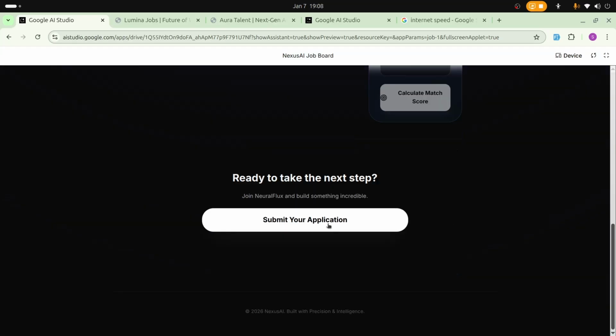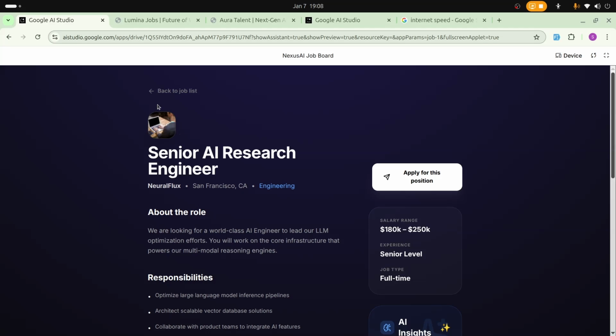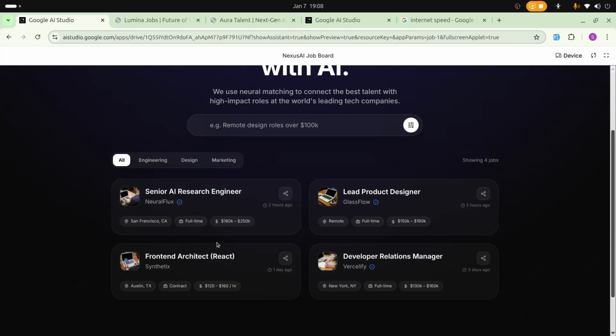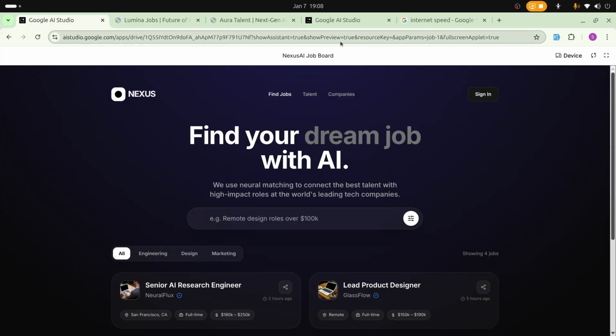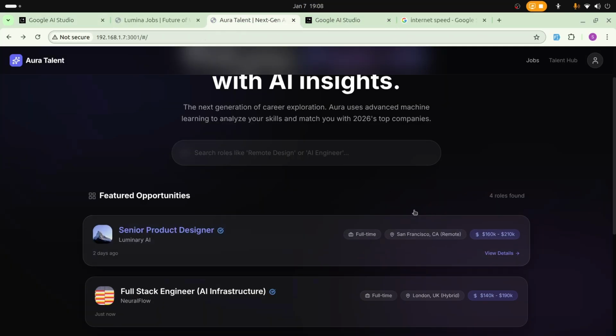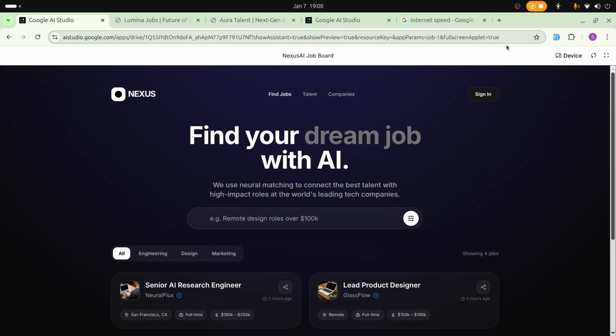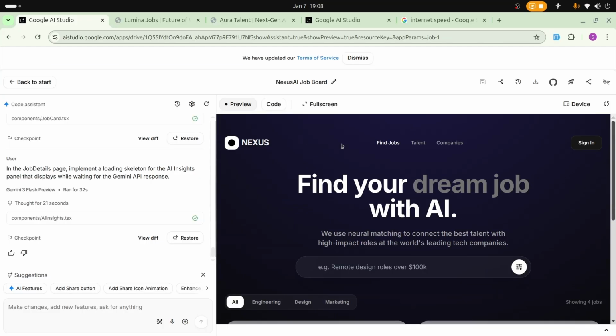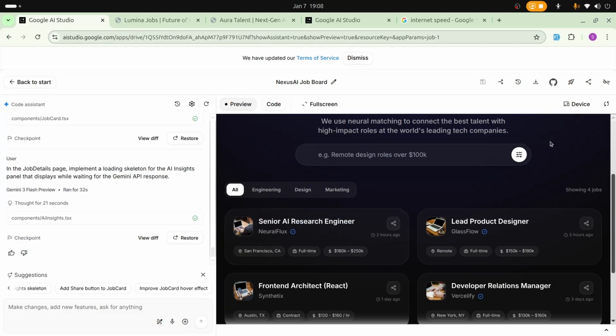Apply for this position, submit resume, but there are more features. If you want to, you can keep going to achieve something like this one. You can request more features, and keep requesting more features. But let me just show you how you can actually use this on your computer.